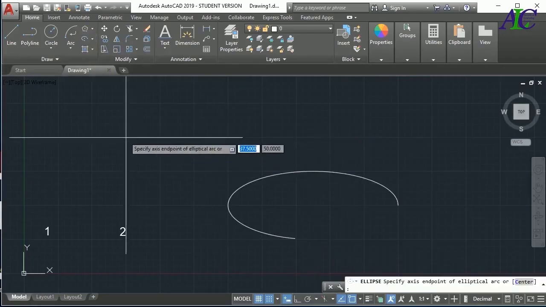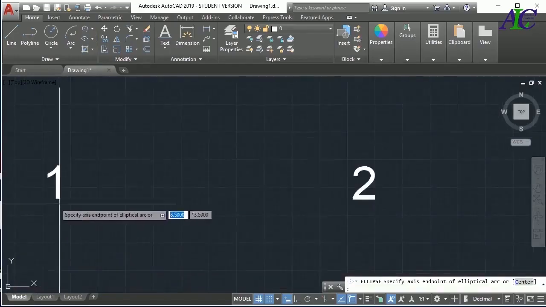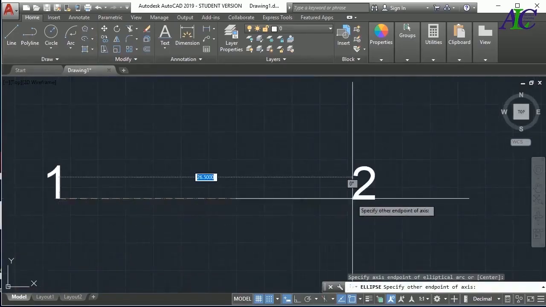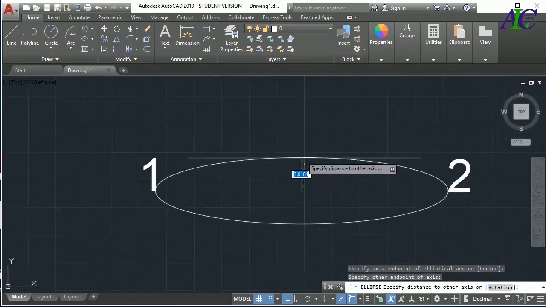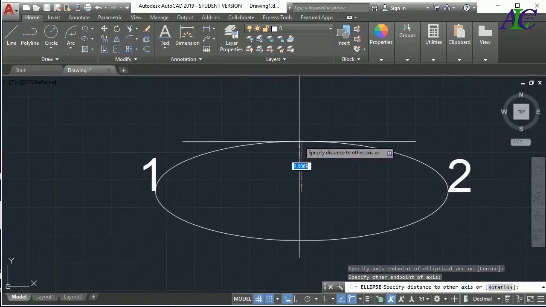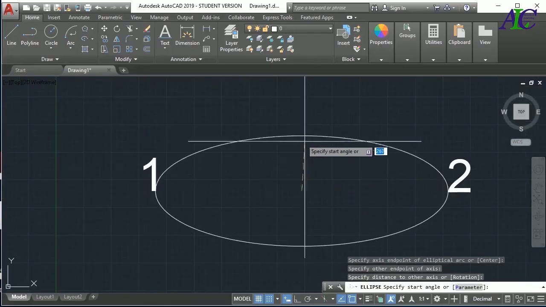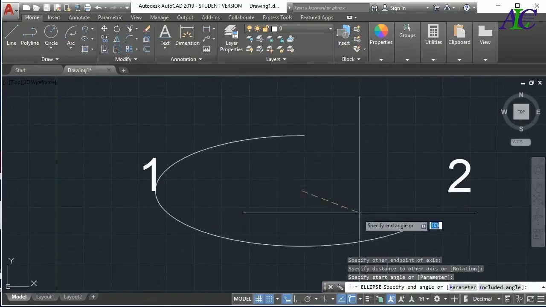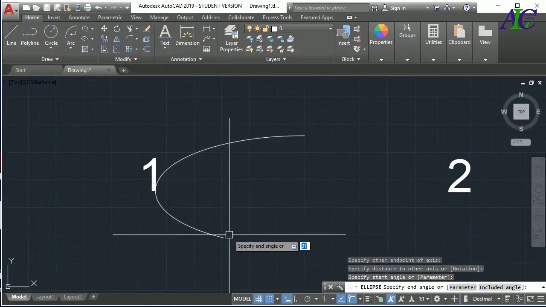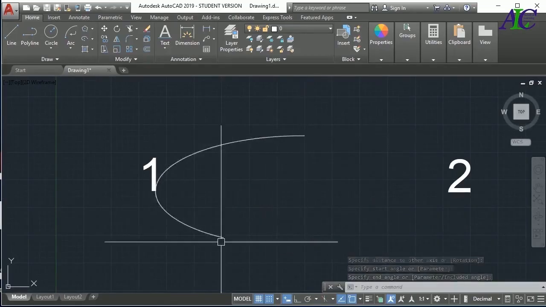Let's try again. Okay, specify the first point and the end point of the axis, and then the distance of the other axis, maybe 5, and then the arc starts from here. In this case I want to start from here until maybe here or here. This is how we create an arc with the ellipse.